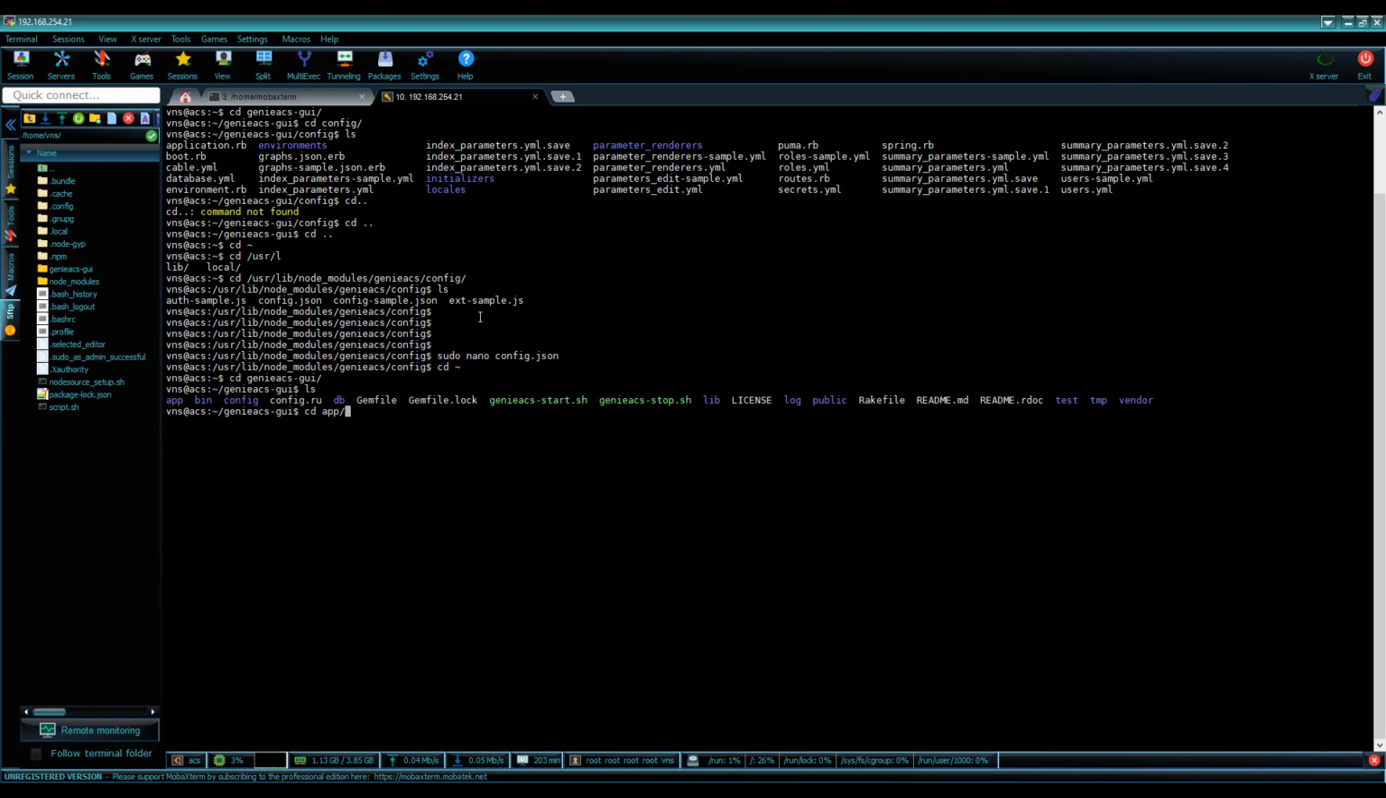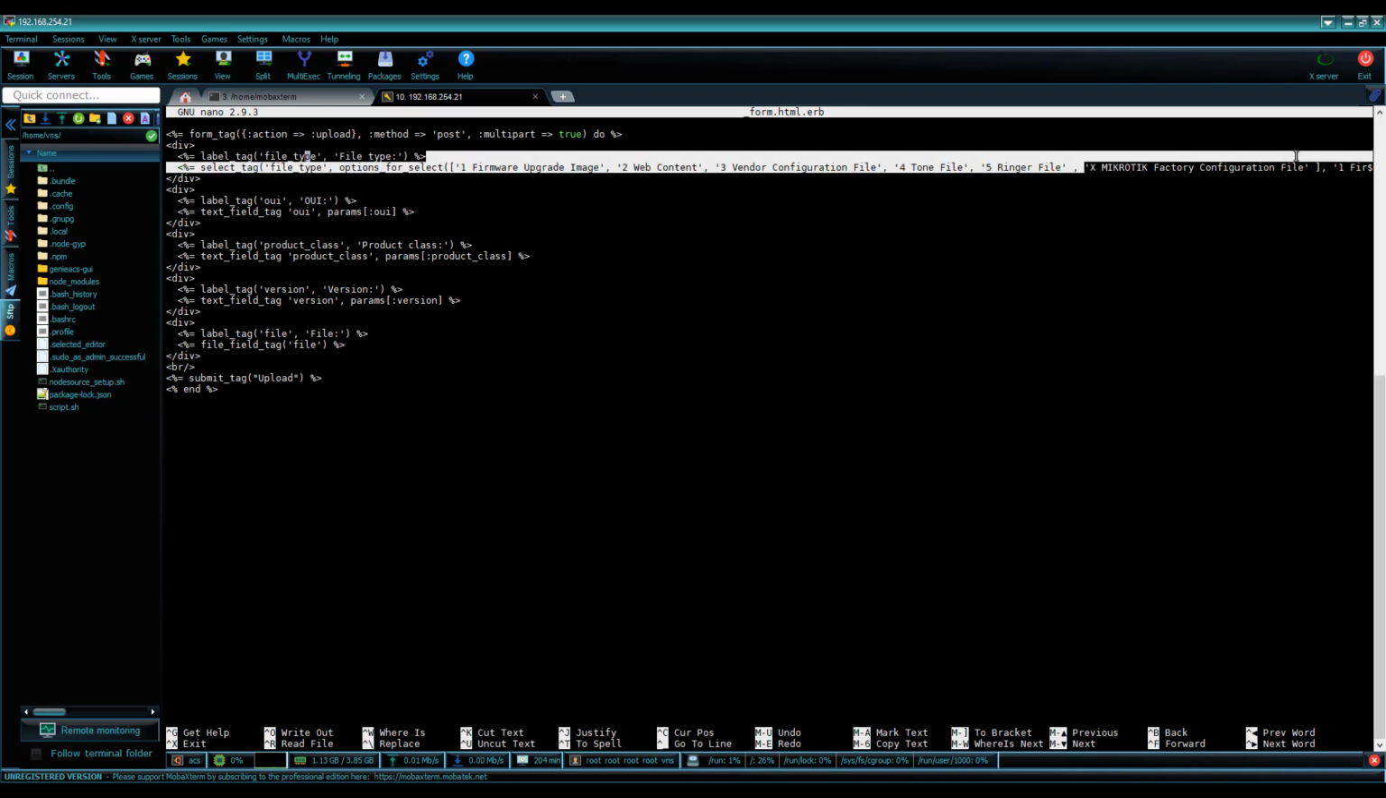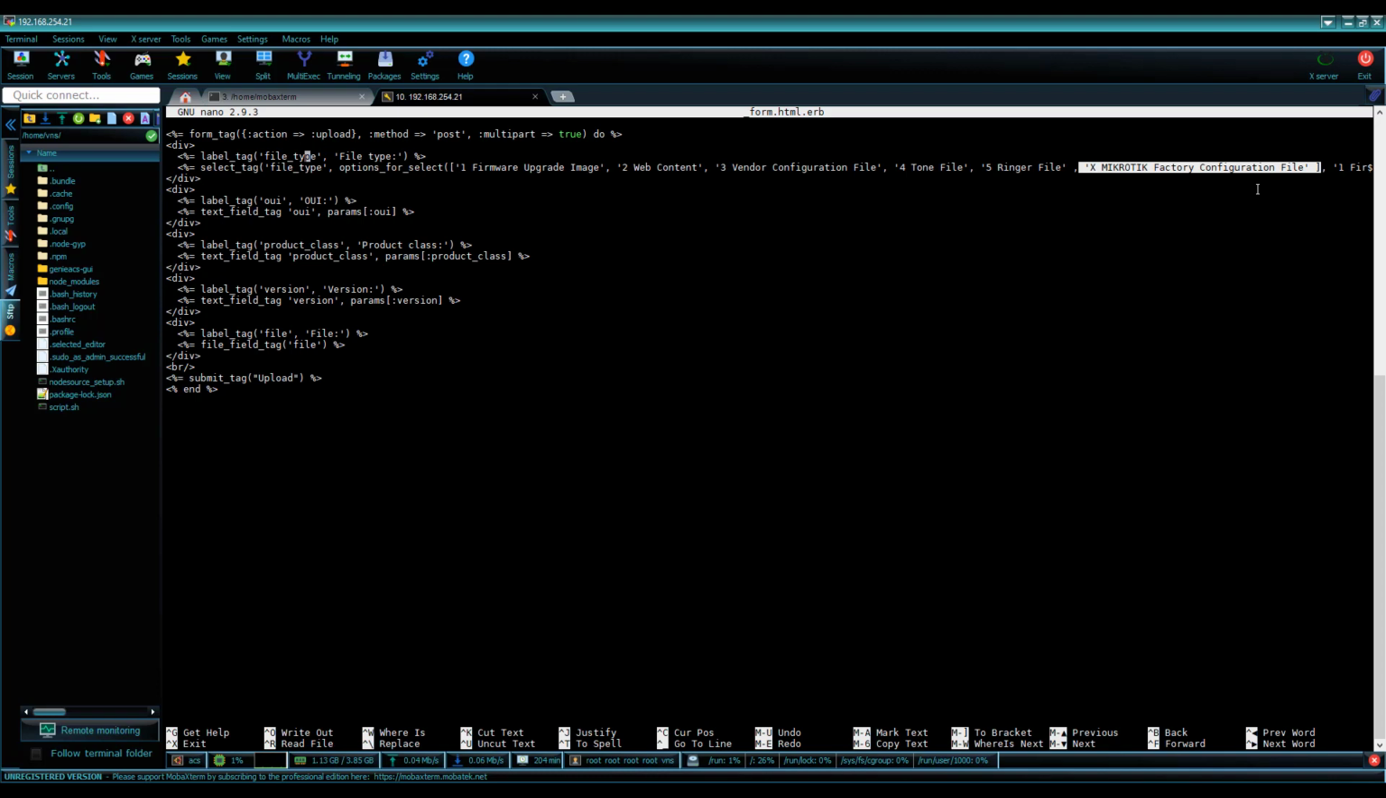So we will navigate to the folder. It is located under the GenieACS-GUI folder, I mean the installation folder. It's under app, views, files, and the file which we are looking for is _form.html.erb. Actually, sudo nano, your favorite editor.